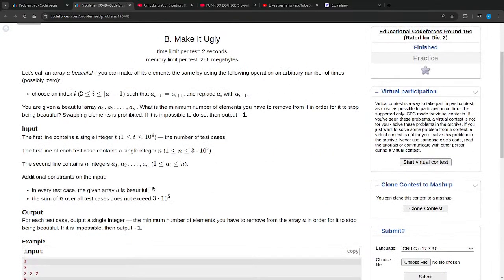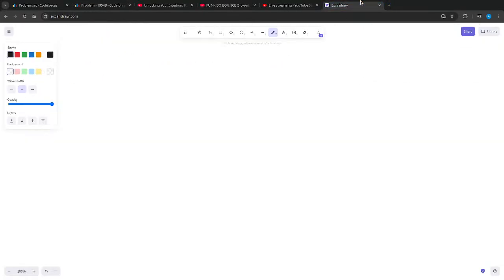So let's get back to the problem. Let's see what we can do. Say we have a of 1 2 1. We can make this beautiful, because we just take this and replace it with this, so we would have 1 1 1. So it is doable.